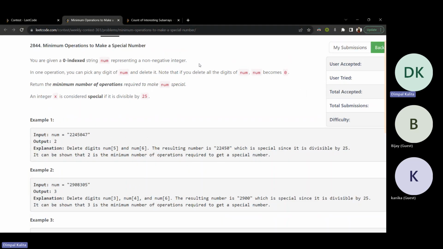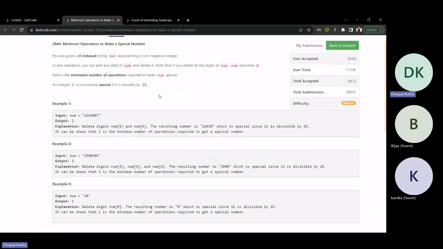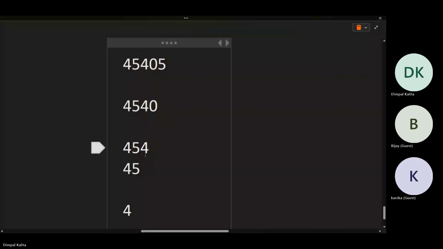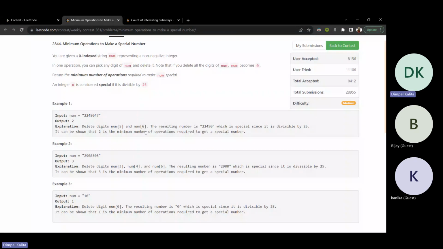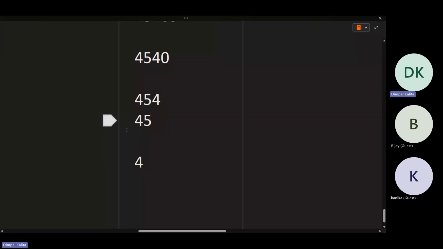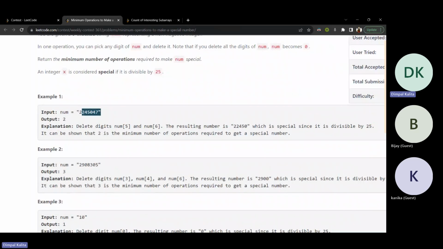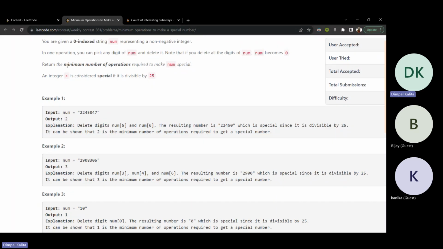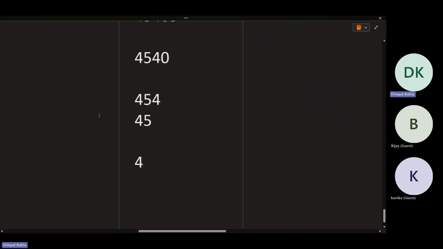It says if you delete all the digits, the number becomes 0, and 0 is always divisible by any number. So if we delete all the n digits, the answer will always be possible. That means the maximum answer can be n. If we delete all the digits from the string, the maximum answer will be n, and it will be divisible by 25. But we have to calculate the minimum number of operations. If we delete all the digits, it will take the maximum number of operations n.